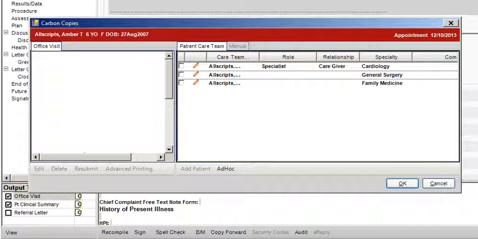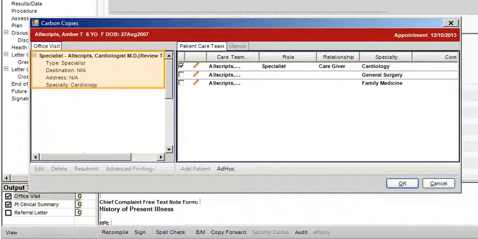In our example, we will select Cardiologist Allscripts from the list of providers in the patient care team. To add Cardiologist Allscripts to the accumulator, we will click on the checkbox to the left of the name. Now that Cardiologist Allscripts has been selected, the information displays in the accumulator. Since Cardiologist Allscripts is a provider already in AEHR, the carbon copy will be sent as a review task.